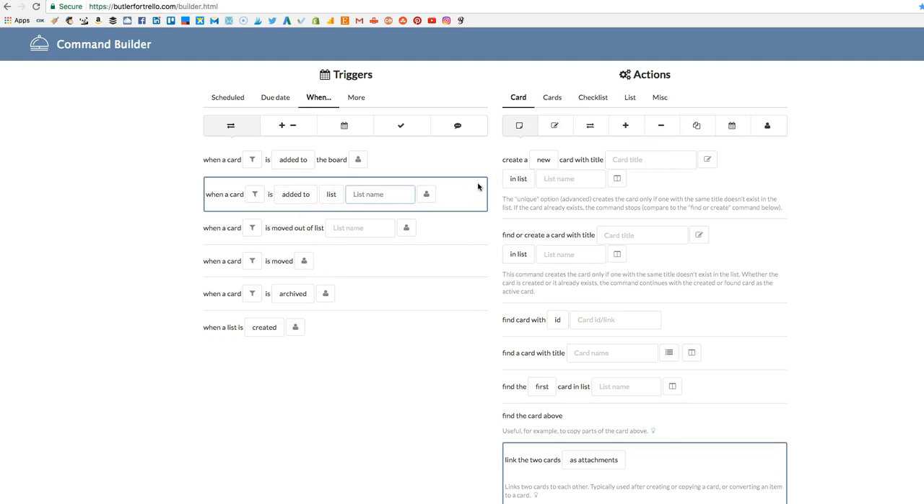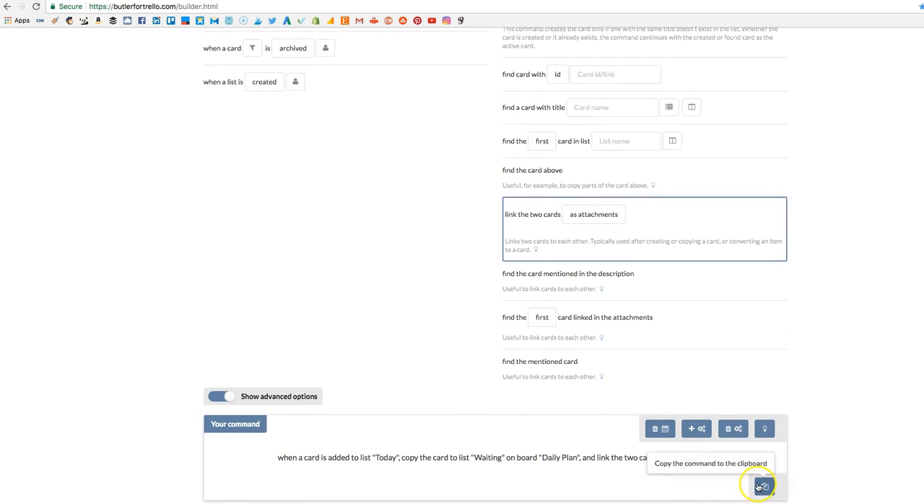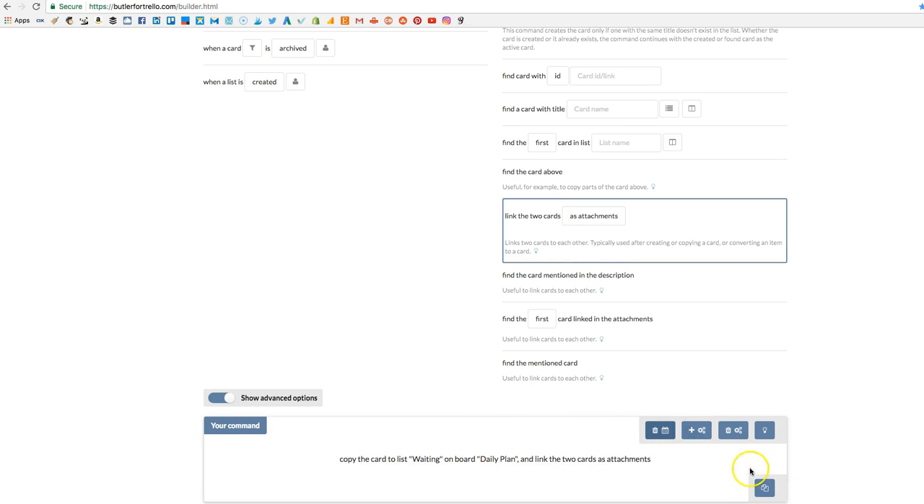So we want to add it to a list. You choose when a card is added to list, and then you put the list name. So the list name is today. That's the today list on my weekly plan board. So as you can see, if you click on that there, I'm just going to delete this bit, backspace, delete that.